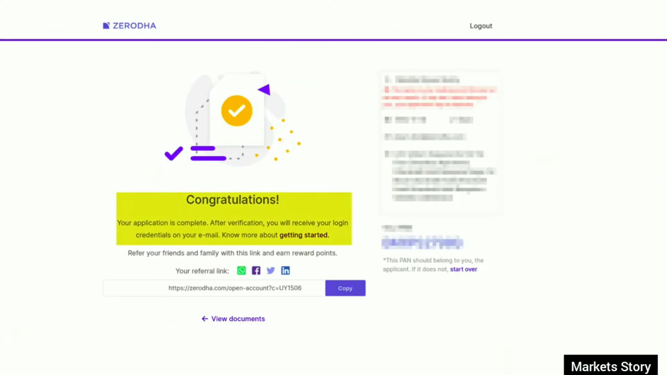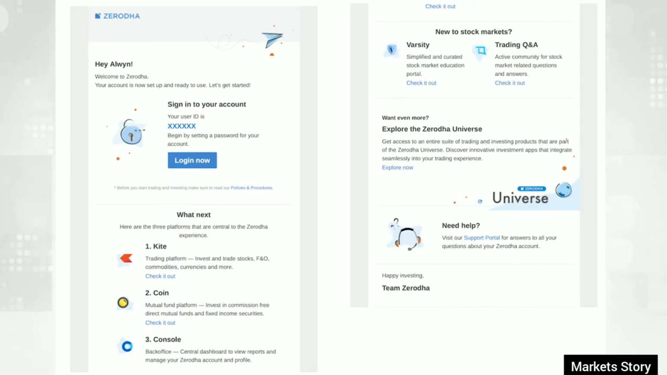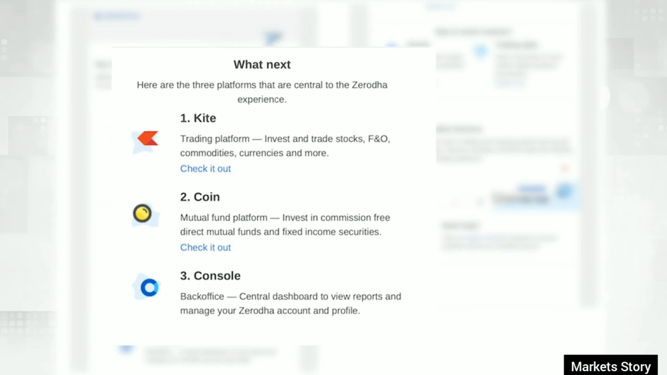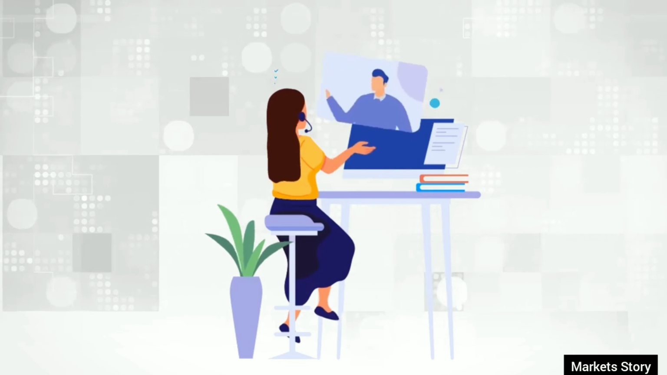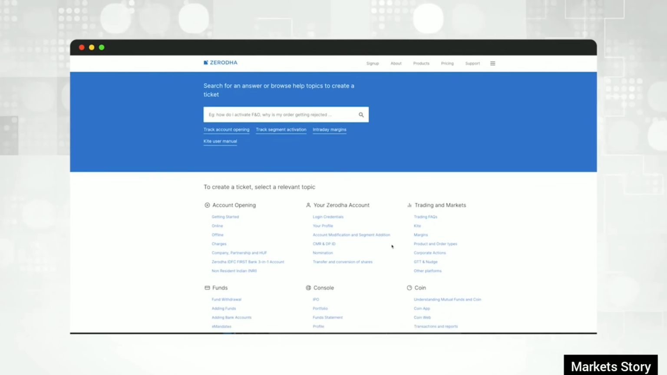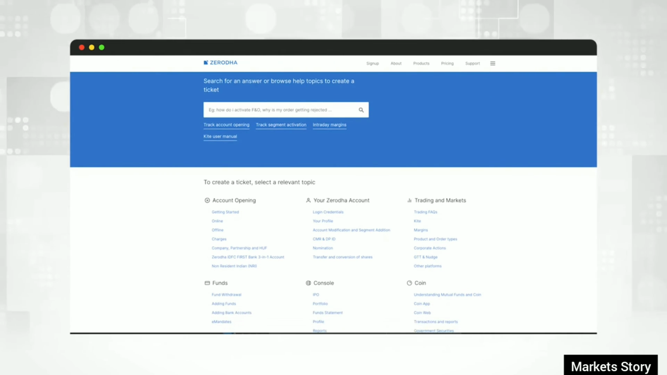After that, you get this message where they say your application is complete. After verification, you will receive your login credentials on your email, and you have an entire page full of information on what to do next. All the apps are described: Kite, Coin, Console. These are our three main apps on which you will interact with us regularly. And we have the support portal on support.zerodha.com where you can read pretty much everything that you need to know about our products and services and ask questions if you're not finding the right answers for your questions.